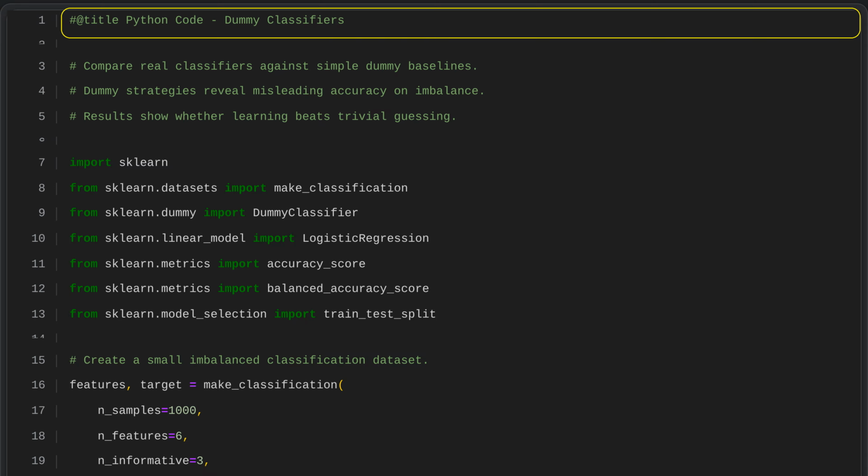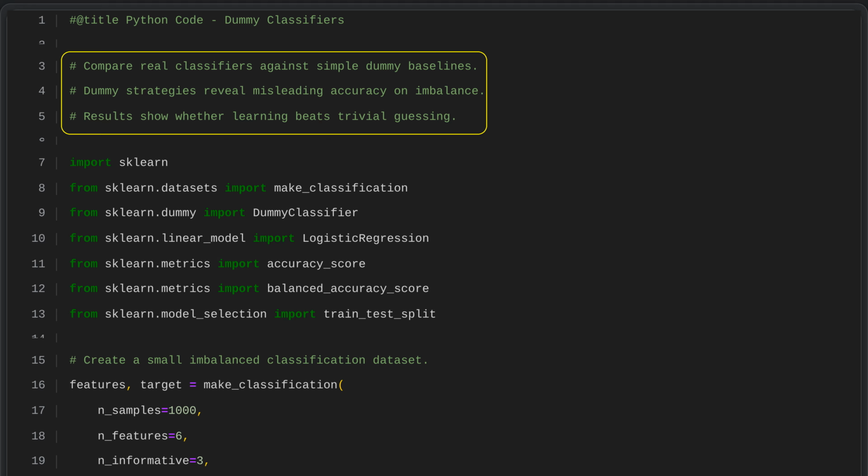Python code, dummy classifiers. Compare real classifiers with simple dummy baselines to check whether they are truly learning. Dummy strategies can expose misleading accuracy, especially with imbalanced data, and show whether a model performs better than trivial guessing.